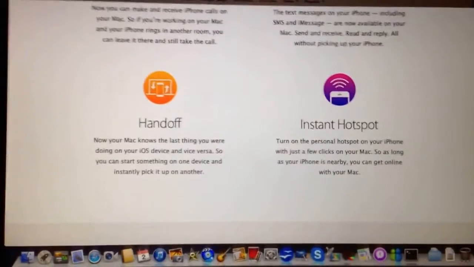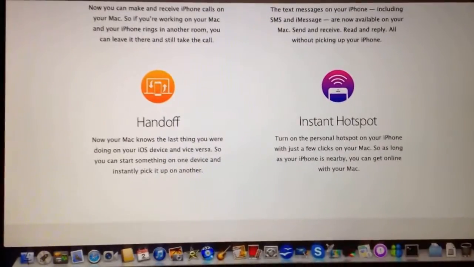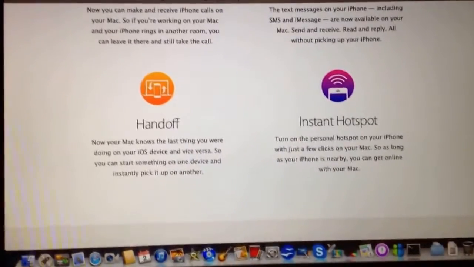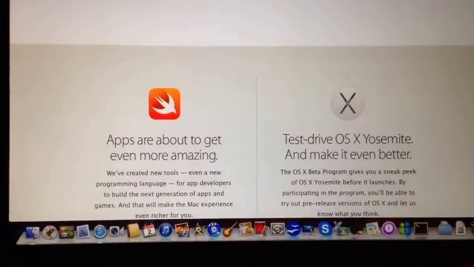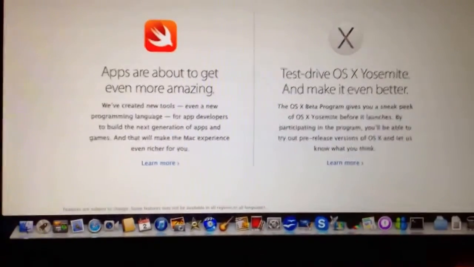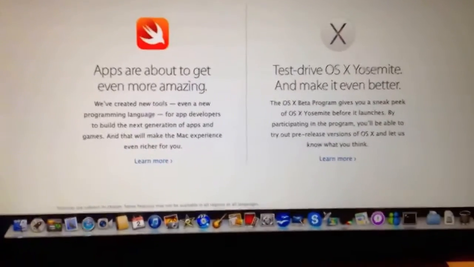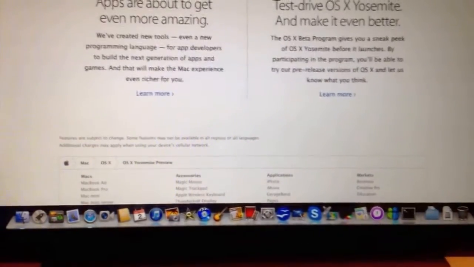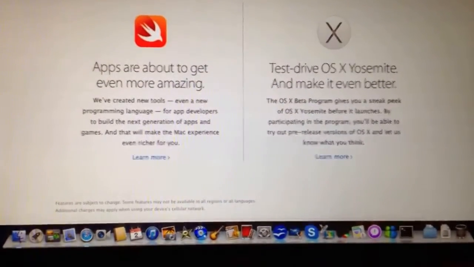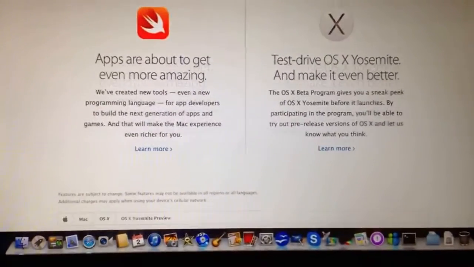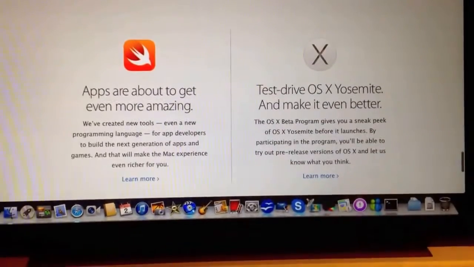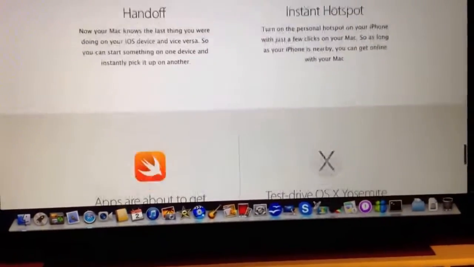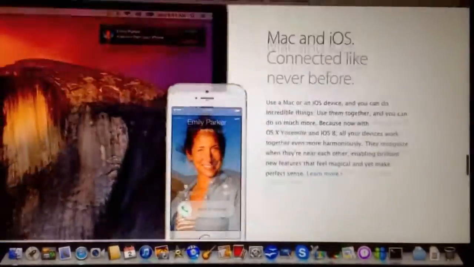And another thing, it has Instant Hotspot, so it turns on your iPhone's hotspot just as you click on the Wi-Fi and when your phone is nearby, so it can be in a bag in another room when you're not near Wi-Fi. And here's the test drive of OS 10.10, so you can sign up to be a beta tester like I am, and I will show you a video, and their new tool called Swift for developers. If you want to see more about that, you would have to go into that. That's kind of hard to explain, but it's very cool for developers.